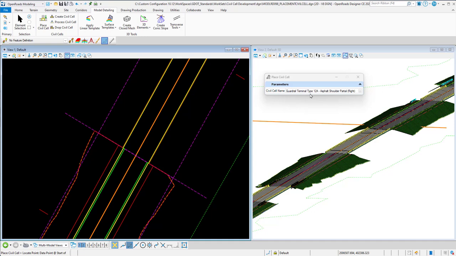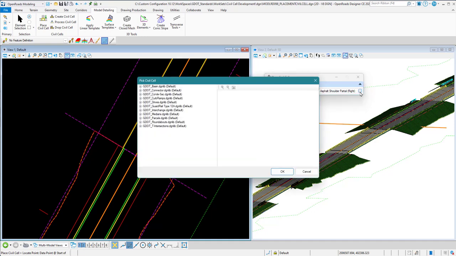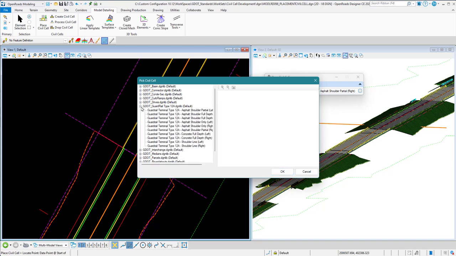And if we look at the guardrail civil cell library, I'm going to expand that out. There's a GDOT guardrail type 12A.dgnlib that has a left and right, or an entrance and exit, depending on where you're going to place it on your roadway template. So they're all guardrail terminal type 12A. We have asphalt shoulder, which is partial. There's a full depth asphalt shoulder, and on each civil cell there'll be a left and a right to help us place it at the beginning or the end of the bridge, and either on the left-hand side of the roadway or the right-hand side.